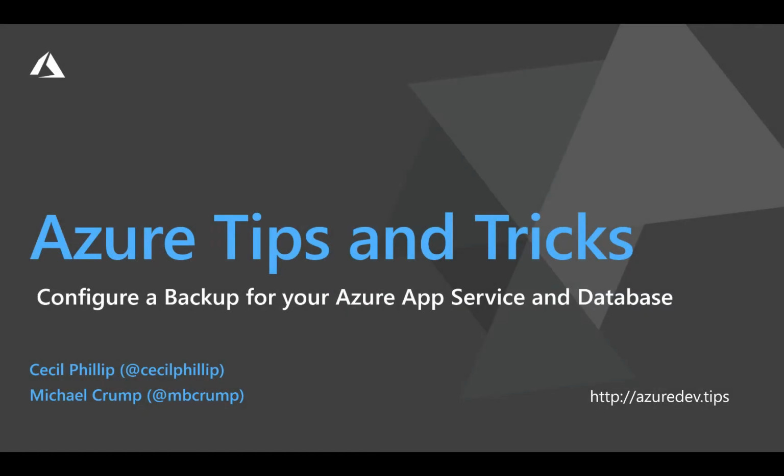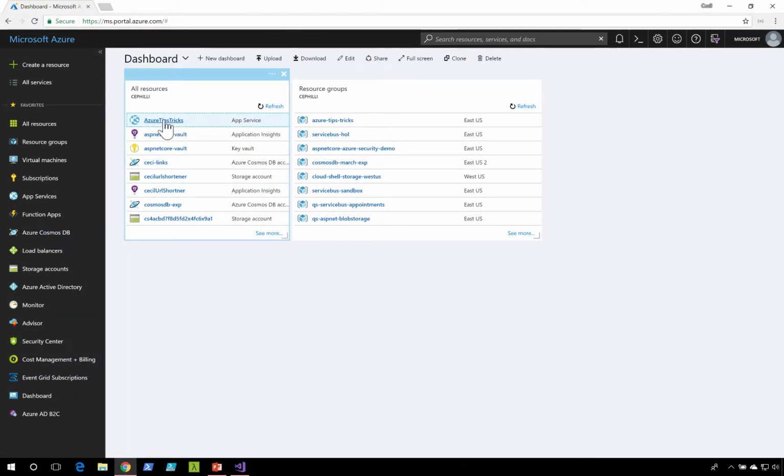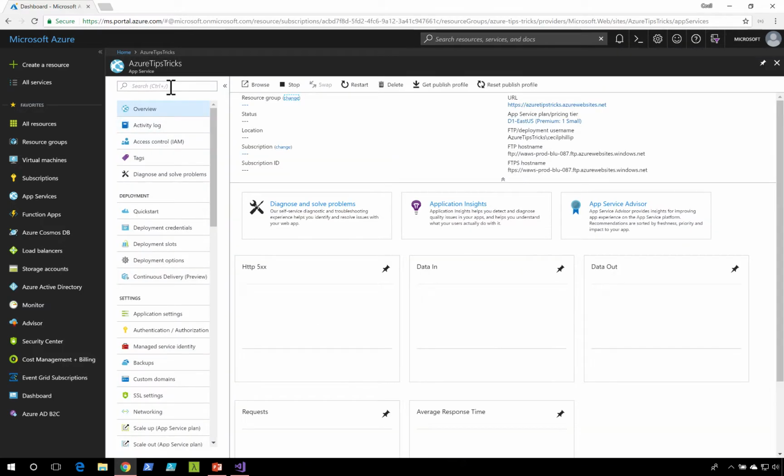Learn how to configure a backup for your Azure App Service and database in this edition of Azure Tips and Tricks. To create backups for your App Service application, go to your application blade.